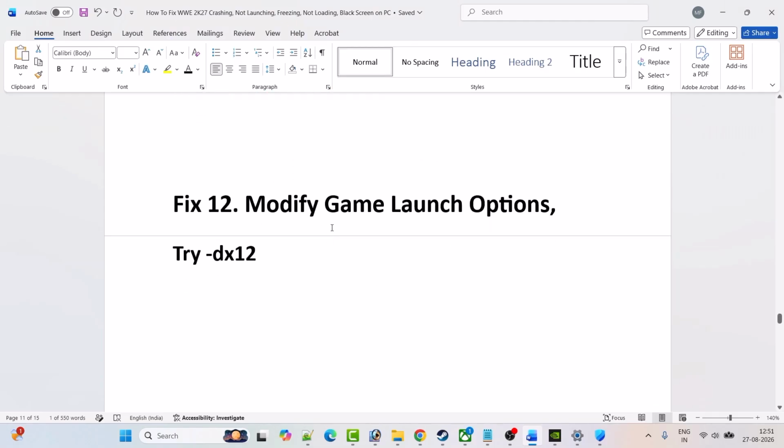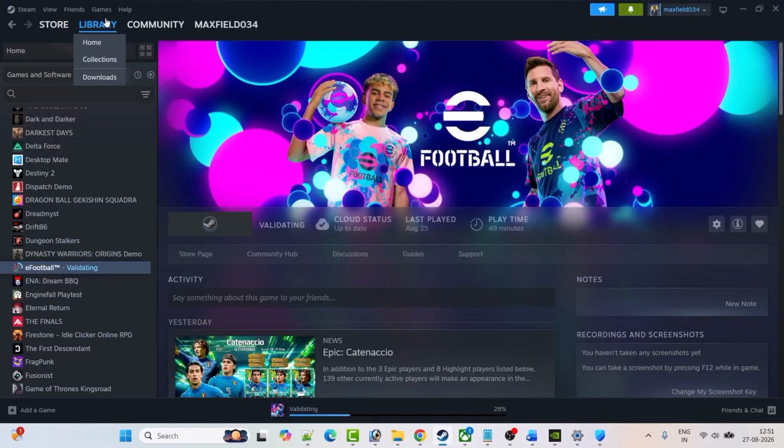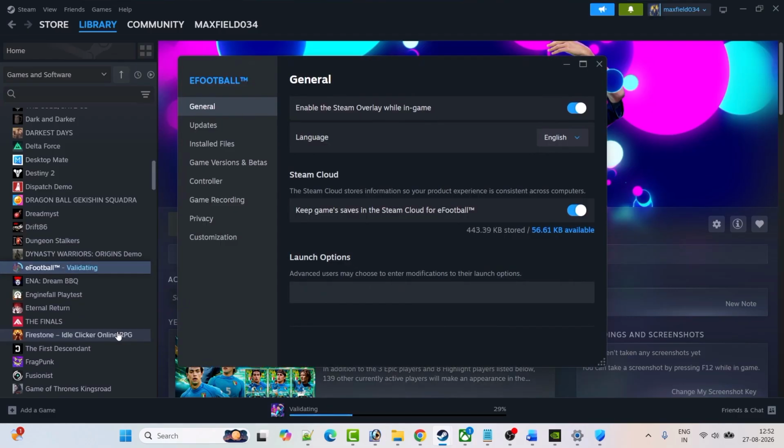Fix 12, modify game launch options. You can try -DX12. So open Steam, go to library, right click on NBA 2K27 game and then click on properties. This is just an example. In the launch options, type -DX12, close the tab and then launch the game and check. If that doesn't work, then remove the launch options and then follow other fixes mentioned in this video.